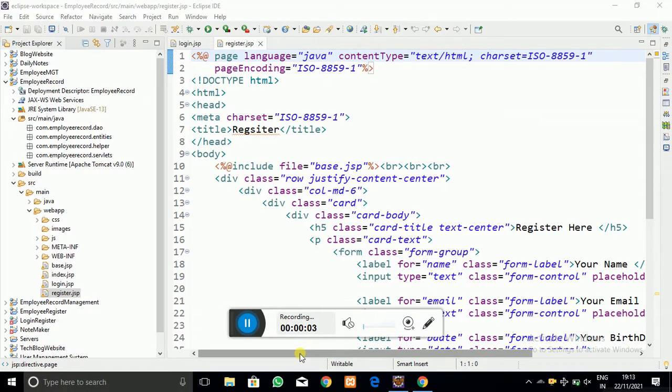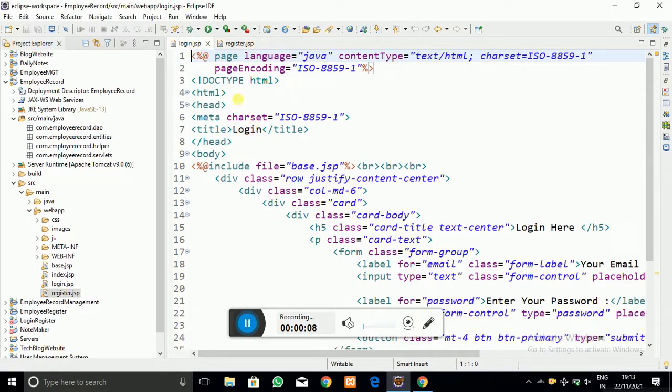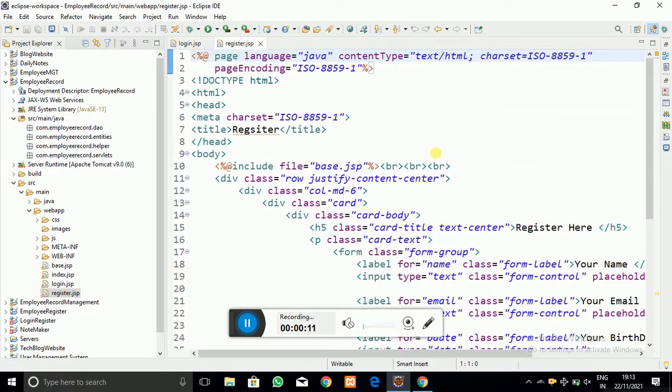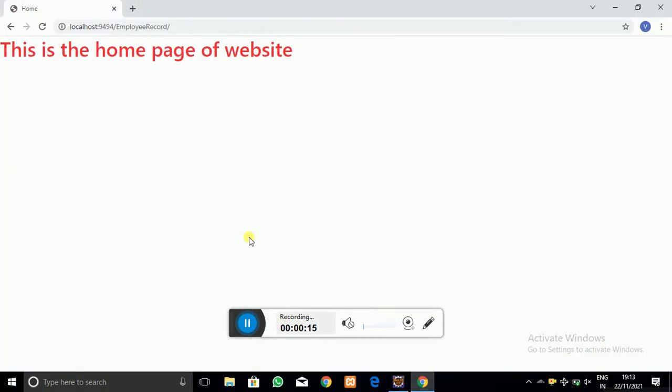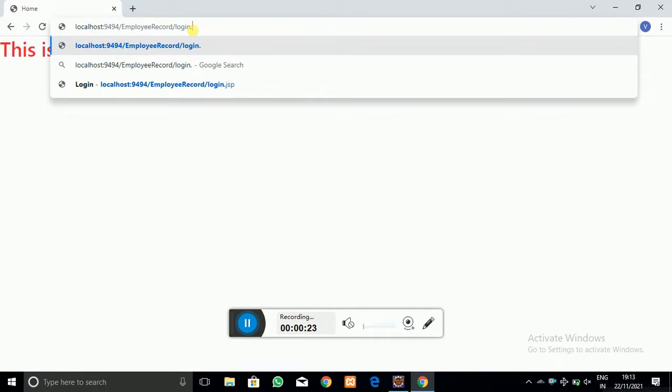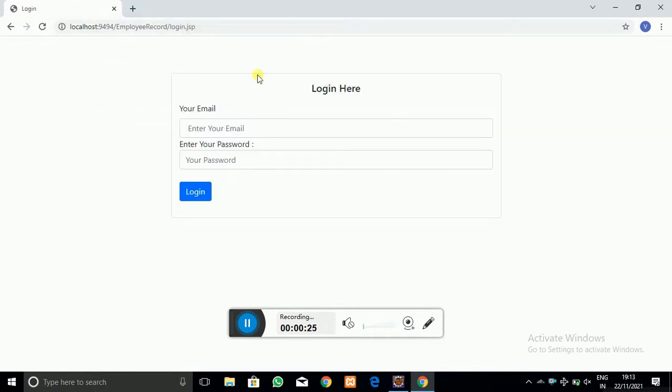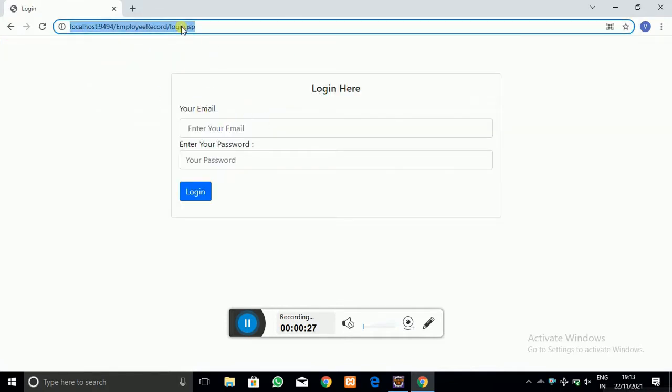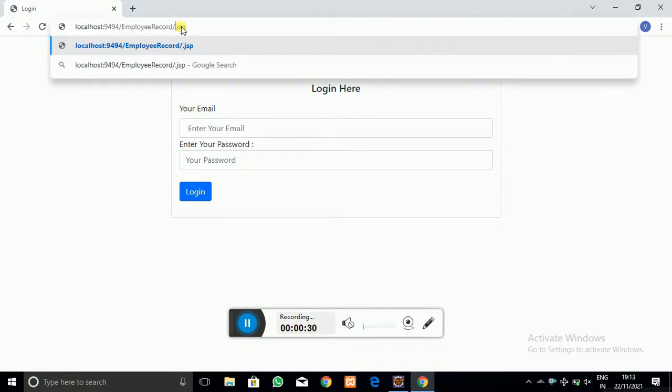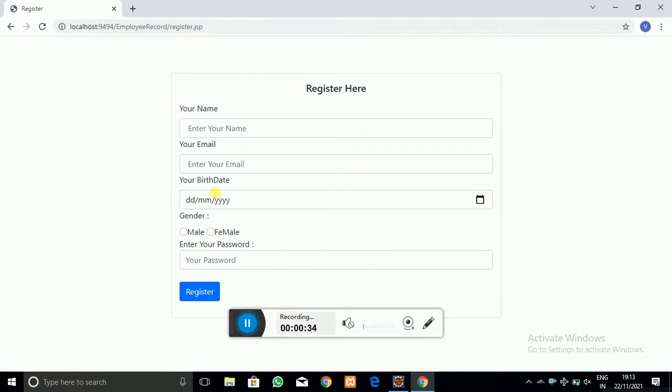In today's video, we are going to continue our last tutorial, in which I showed you how to create the design of the login and registration page. Here you can see the home page, or the dummy home page, that we created in the last tutorial. We also created the login page and the registration.jsp page, that is, the design of the login and registration form.